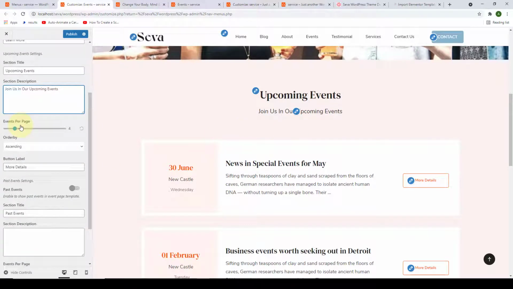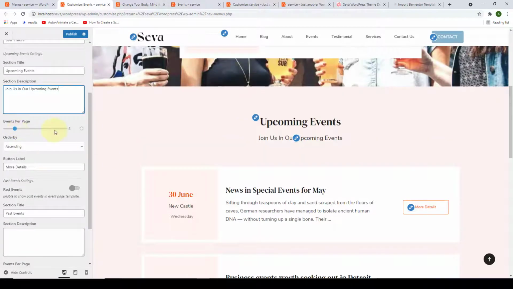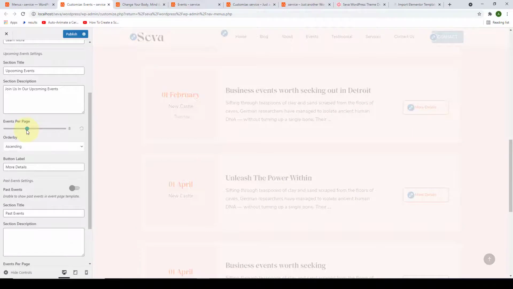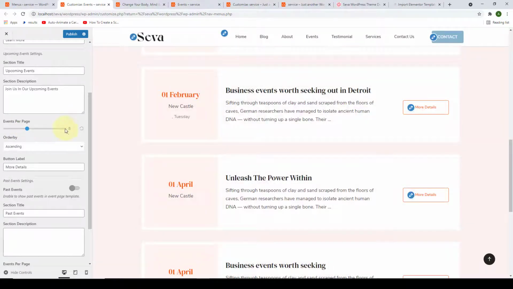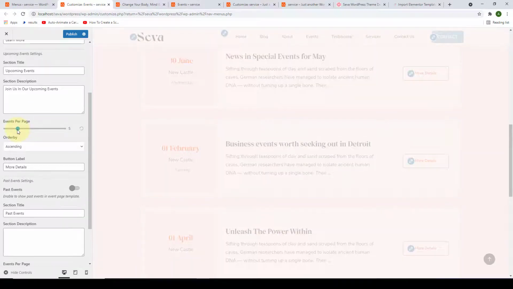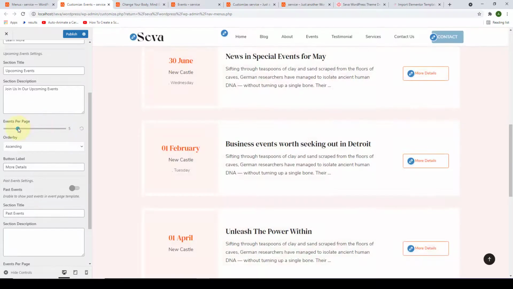Next, you can select events per page from here. So currently 4 events are selected. You can just slide this button over to increase the number of events that will be displayed per page, or slide this button under to decrease the number of events that will be displayed per page.